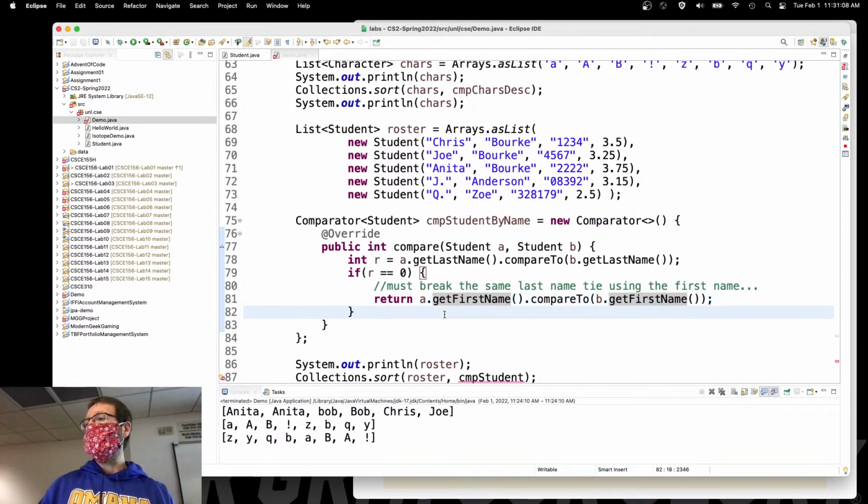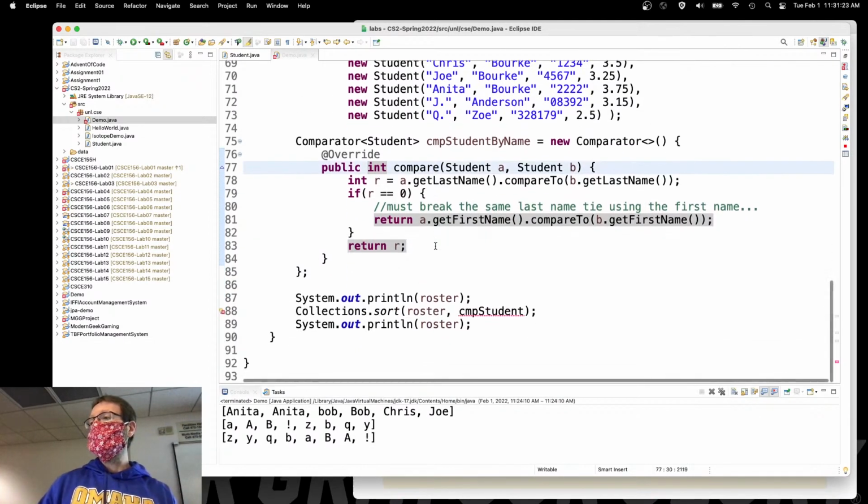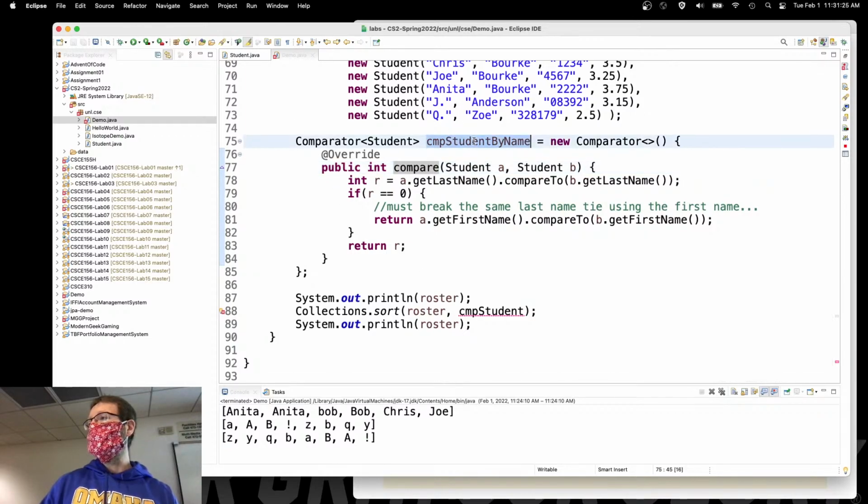All right. Otherwise, I'll return r, because if you have already determined that this student should come before this student because of last name, then there's no need to look at the first name at all. Right? So let's see how this works out. CMP student by name.